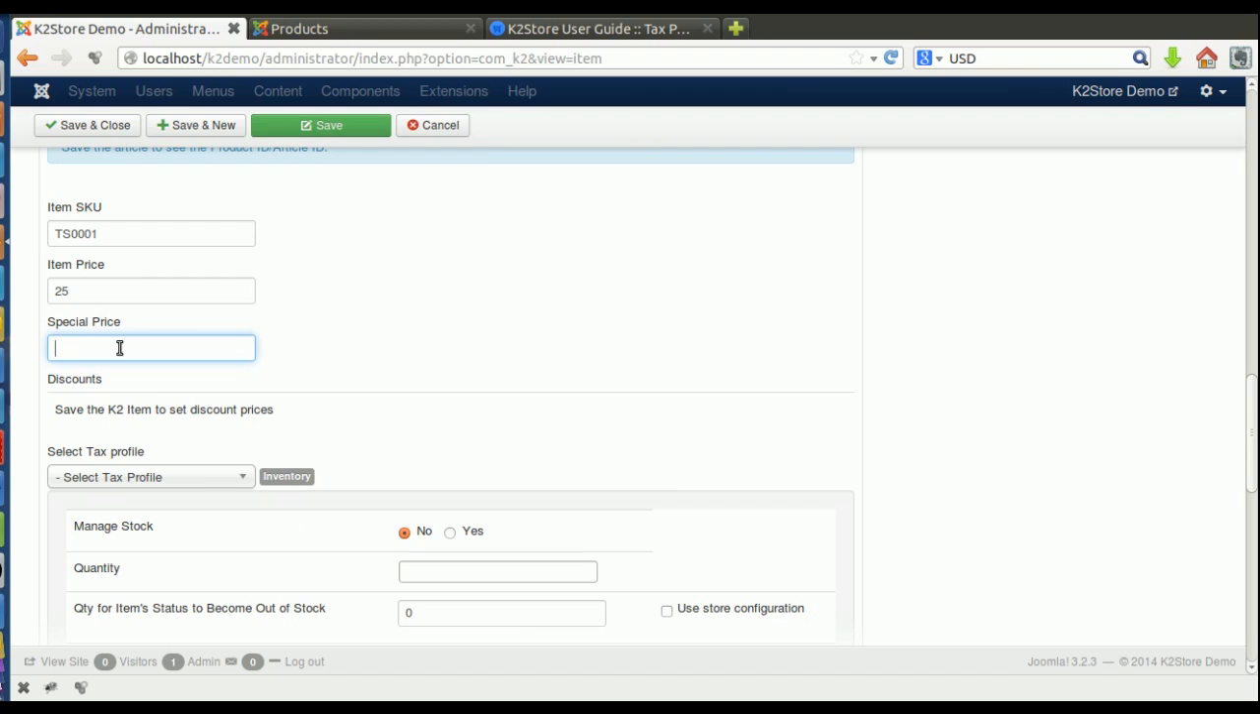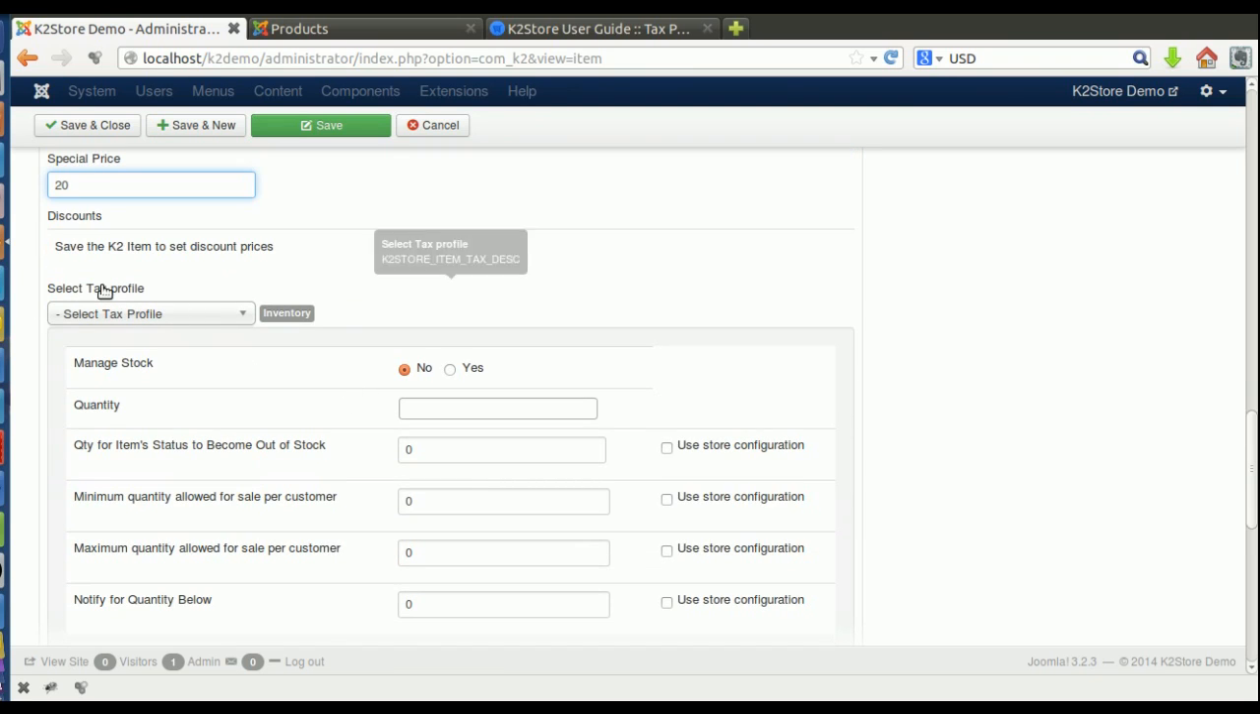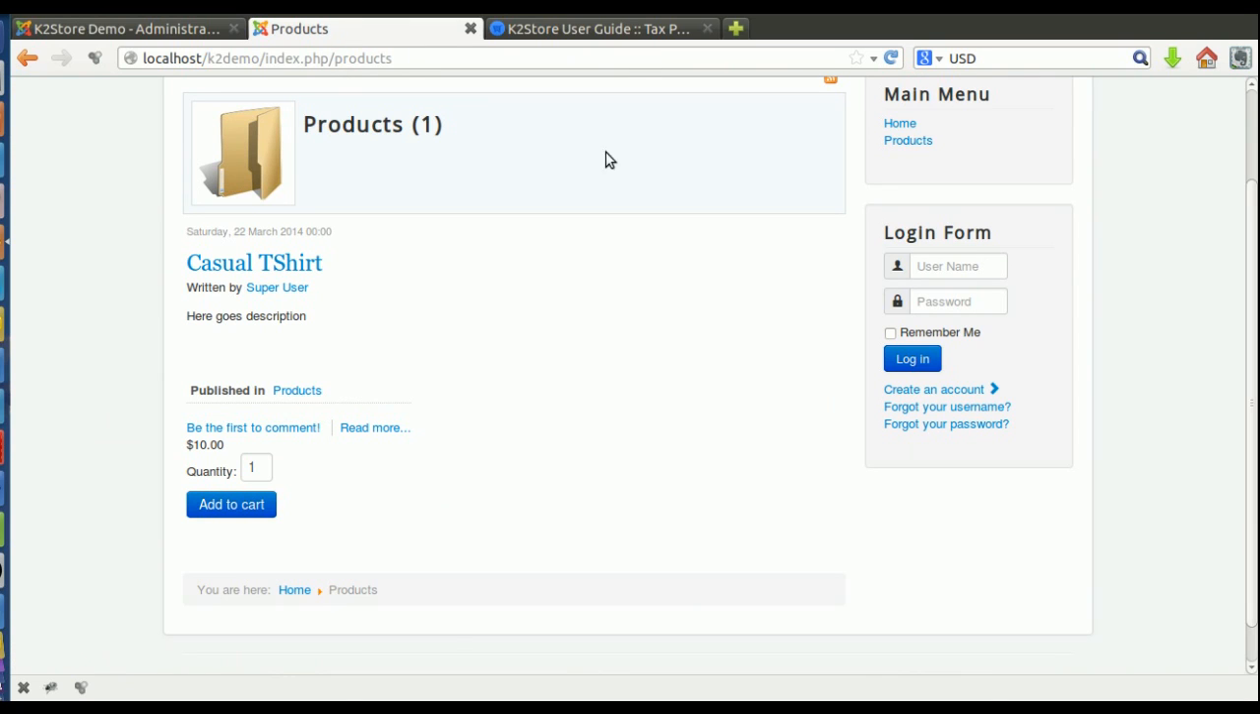You can also set a special price. For example, the base price is $25 and I'm going to offer this to my customers at $20, a $5 discount. And here you can see the tax profile. If you leave this as select tax profile, no tax will be applied on your product. So choose default tax profile, which we have just created. So click save. Let us go to our storefront and see if the tax is applied.